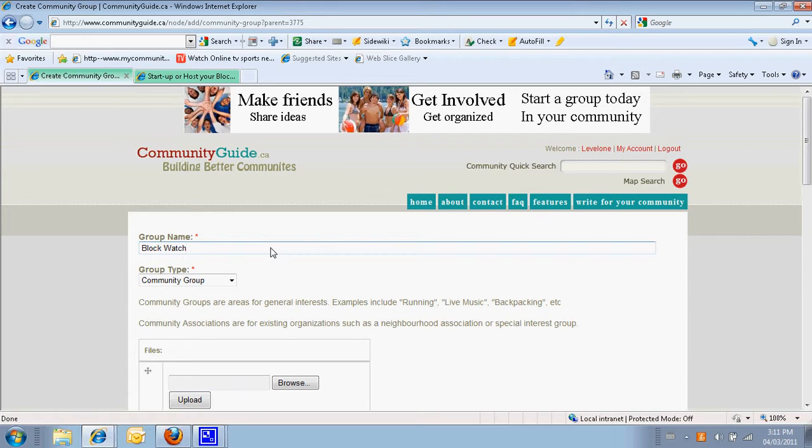Now I understand that Block Watch actually caters to, in most cases, a much smaller area than, for example, all of Falls Creek. There could be 6 block watches within Falls Creek, so you might want to name your group something more specific. In fact, now that I think about it, let's call it Olympic Village. Let's dream that we can afford to live in the Olympic Village.